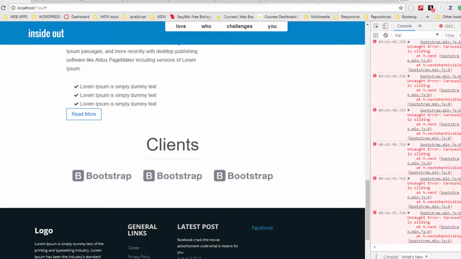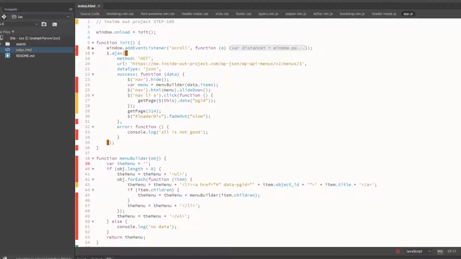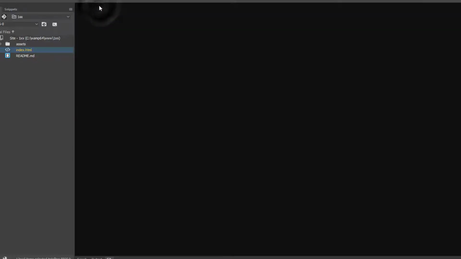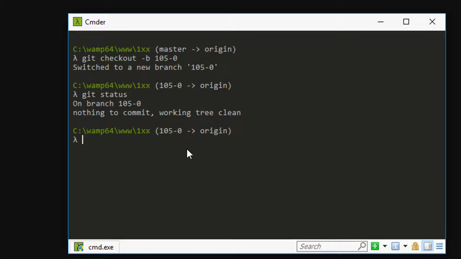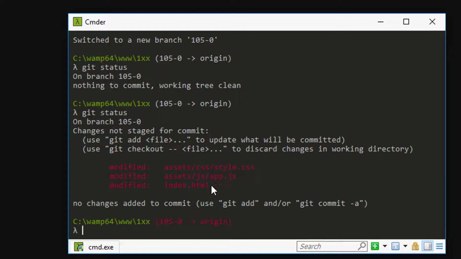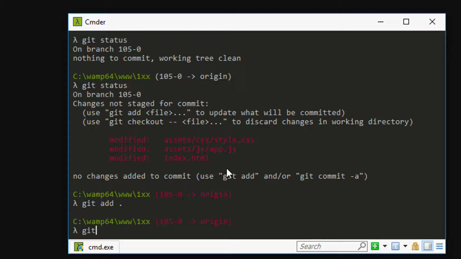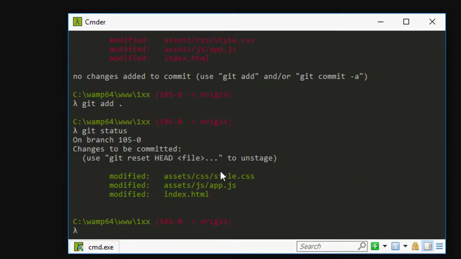So I think we're ready to go ahead and commit and save our changes. Let's make sure that we've closed out all of our files, and we are on our 105 branch. We can see that. So let's go into Commander and do a git status, and we can see our changes are there. We want to add them to the staging area of Git, and we'll run another git status, and we can see that we're added. So at this point we're going to do a git commit with a message.